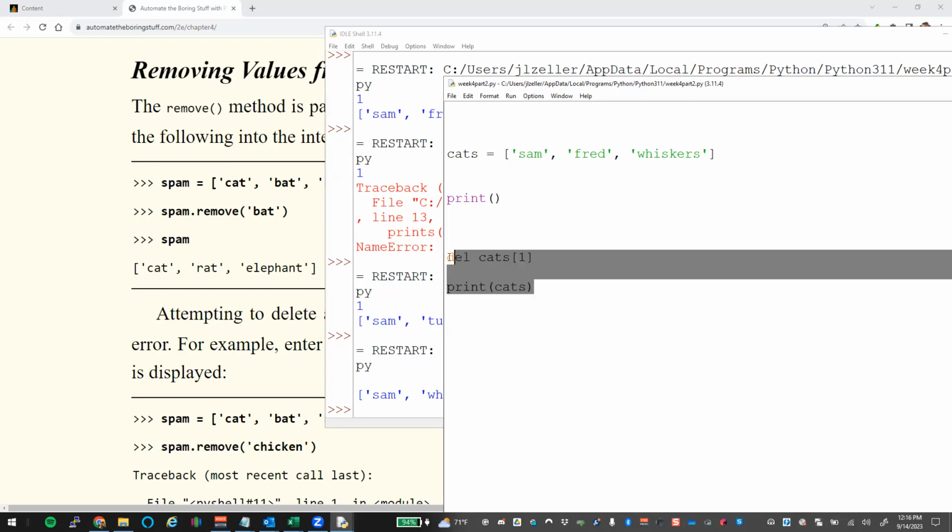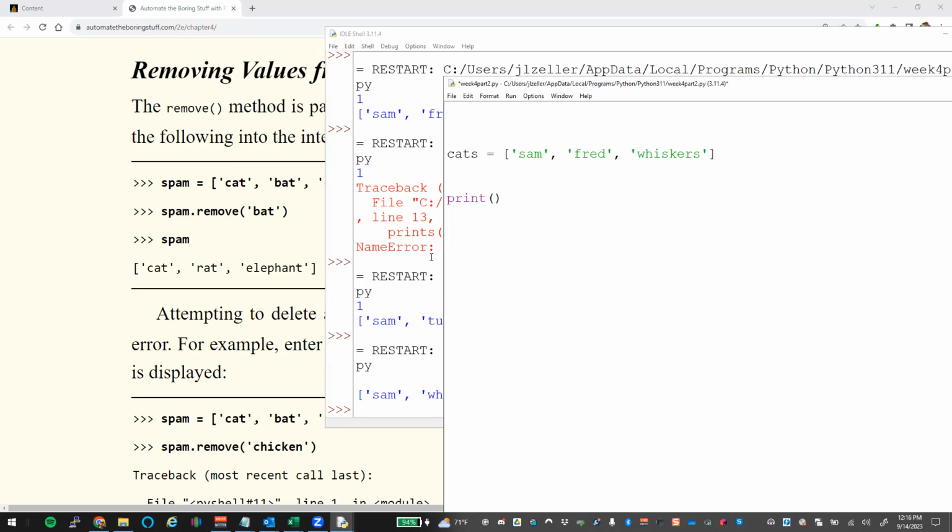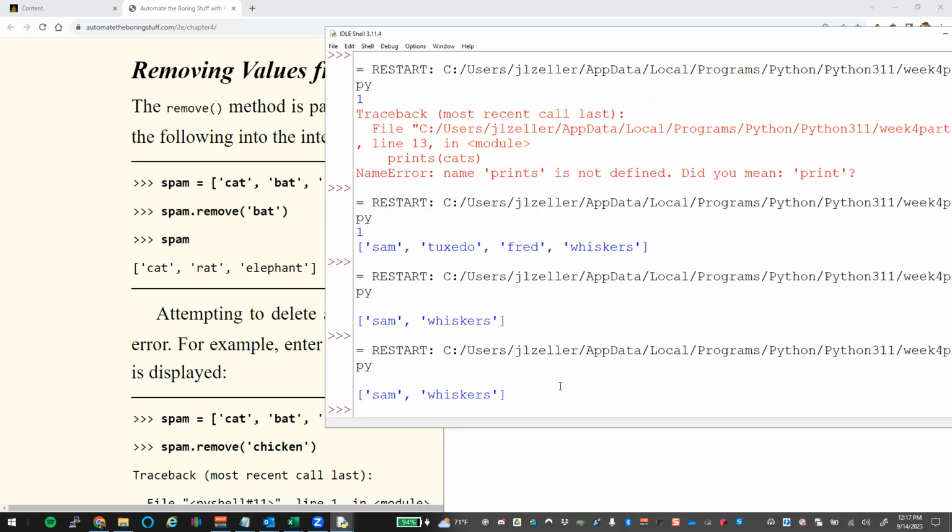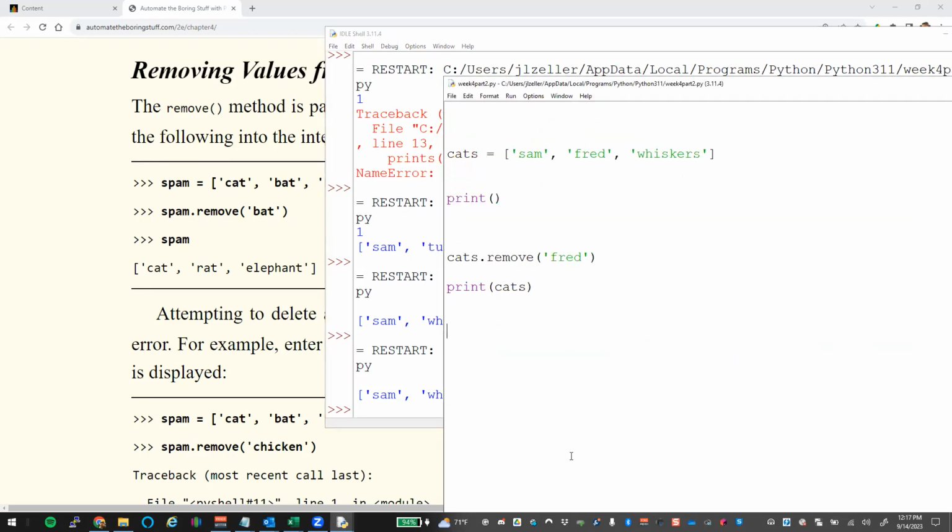Now, if we didn't know what index Fred was, we could use remove. So we could say cats.remove, and we just want to remove Fred. Okay. Now we don't have to know the index. We just need to know the value that we want to remove out of our list. And so if I print cats now, we can see we get the same result. So we use delete when we know the index. We use remove when we know the value that we want to remove. Okay.